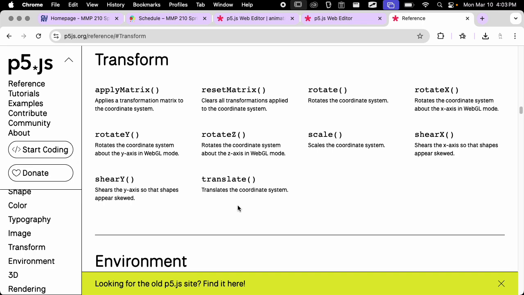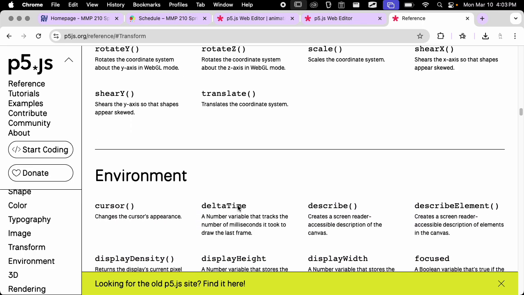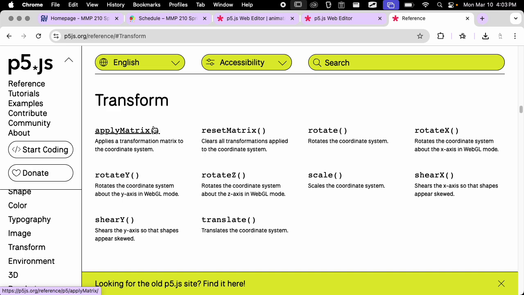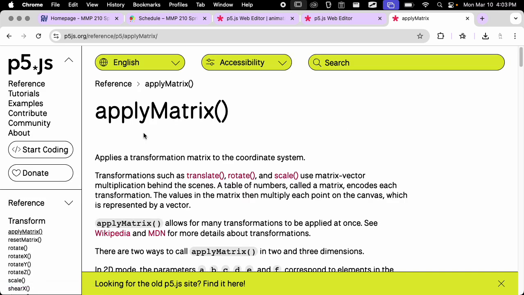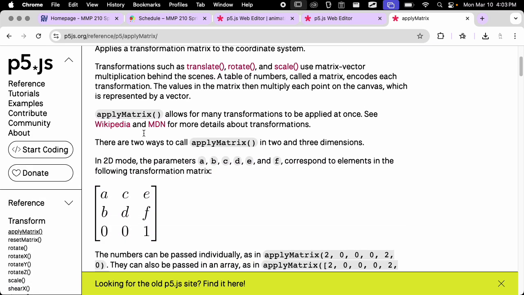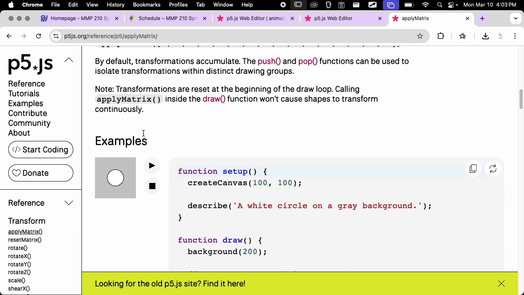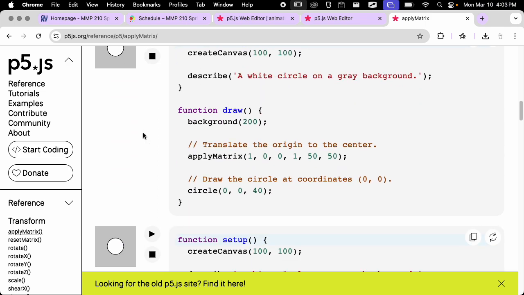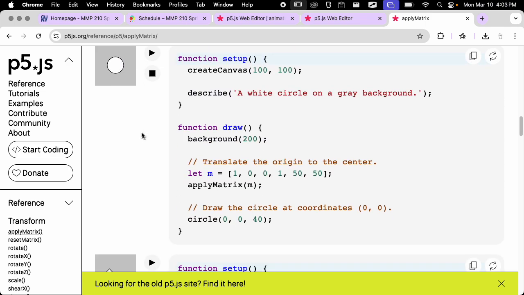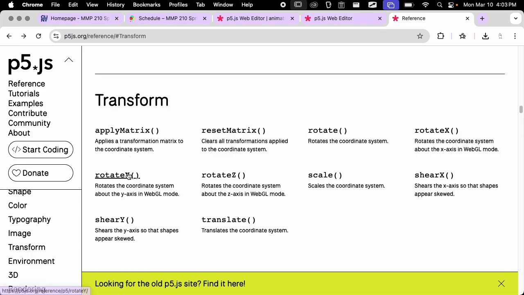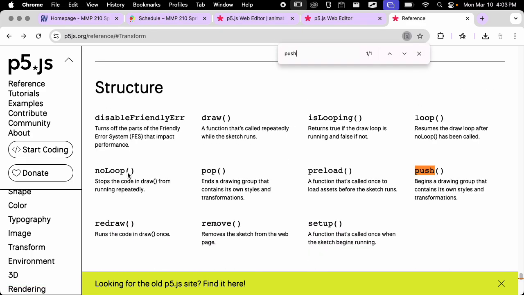Oh, it looks like they replaced. Oh, interesting. I think they changed. Oh, never mind. Okay, no, we're not going to learn this, but we'll learn push and pop. I don't see those on here. Oh, they're in structure. Okay. Anyway.